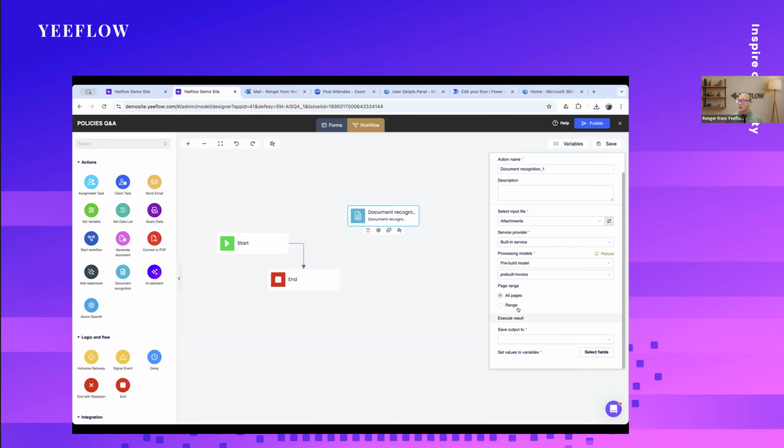You can choose all pages or just a range of pages, maybe just the first two pages, or maybe a specific page, just the third page, all right? And then you can get the output. The output is something about the result, let's say it succeeded or maybe failed, where you can track how the service is running. And the most important is this one, the set variable value to variables.